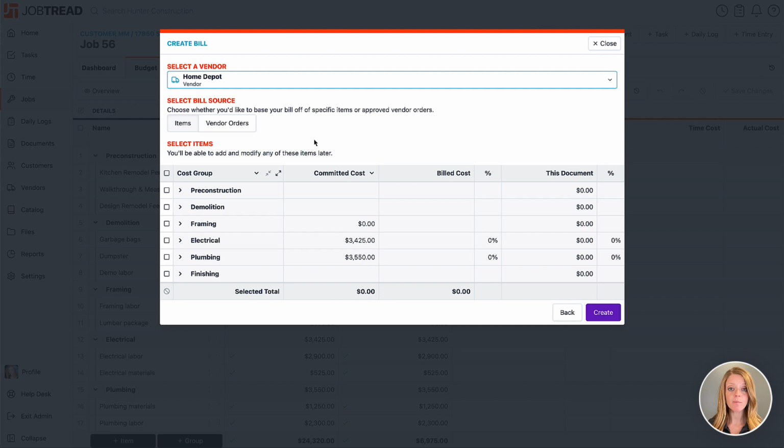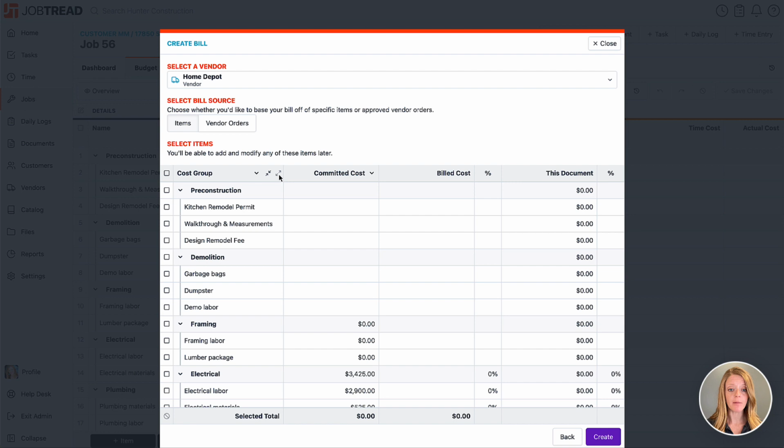And then this screen is particularly important when creating vendor bills. This is where you're going to reconcile your expenses against your budget. So here I'm going to expand all my items in my budget, and maybe also I'd like to choose to see the approved budget rather than the committed amounts. So I'll choose approved cost here, and now I can see how much money I originally had to work with in each of these areas.